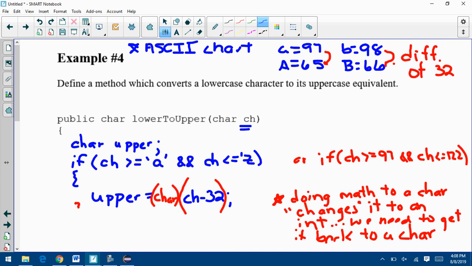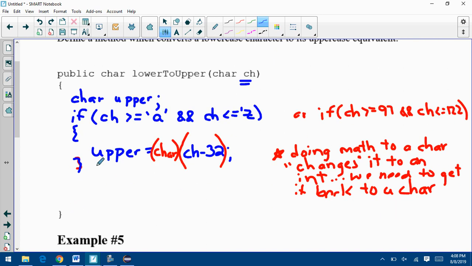Anyway, let's finish off this method here. So that's if it was a lowercase character. If it's not a lowercase character, what do you think we should do? Well, I can't say error because I still have to return a char. So let's just make upper equal to CH in that case. It's not going to do anything. So if it gives me something like an exclamation point, then I'm just going to return back the exclamation point again.